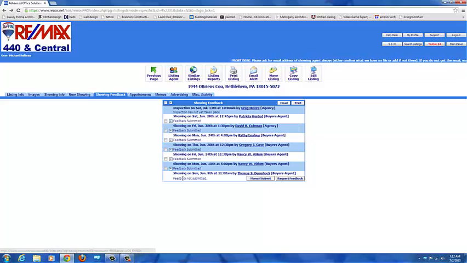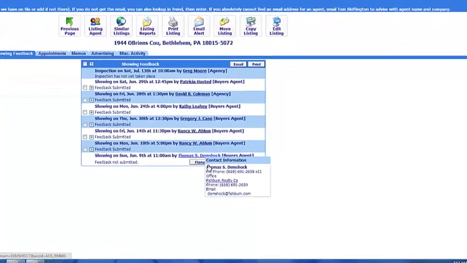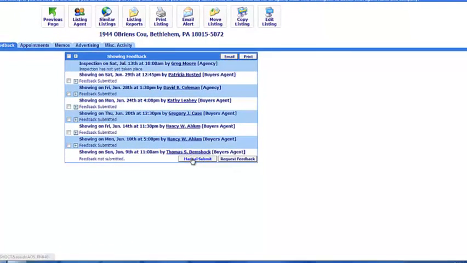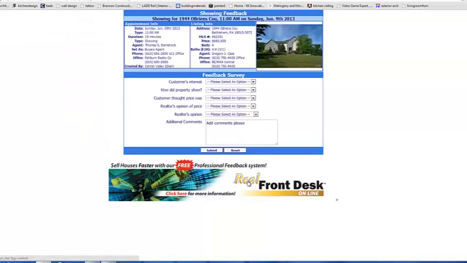Right here, considering Thomas Demshock did not submit any feedback, you can technically request feedback, which will send out a request for that person to fill out feedback. But we really don't recommend that because it's not effective. If we scroll over this Tom Demshock name, it'll be underlined. We can get the phone number and make a personal call to Thomas Demshock, and by hitting the manual submit button we can fill out this survey ourselves to ensure that it gets done.